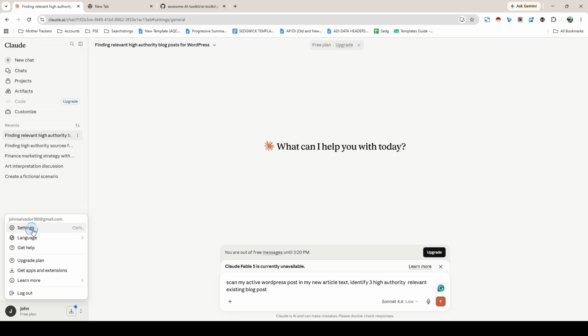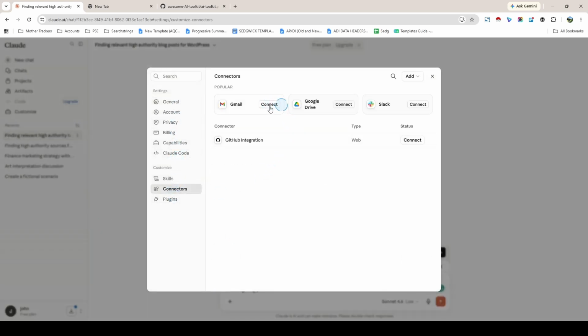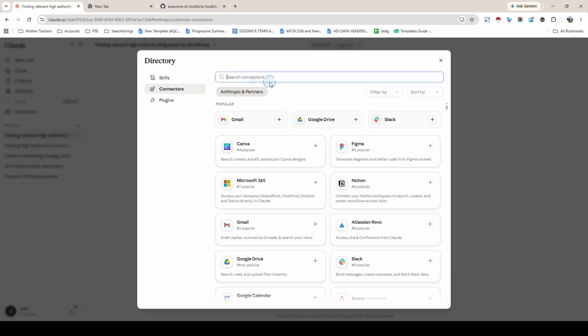From the approved app directory, locate Shopify and click the Connect button. A window will pop up asking for your store's credentials. Enter your primary Shopify store URL.